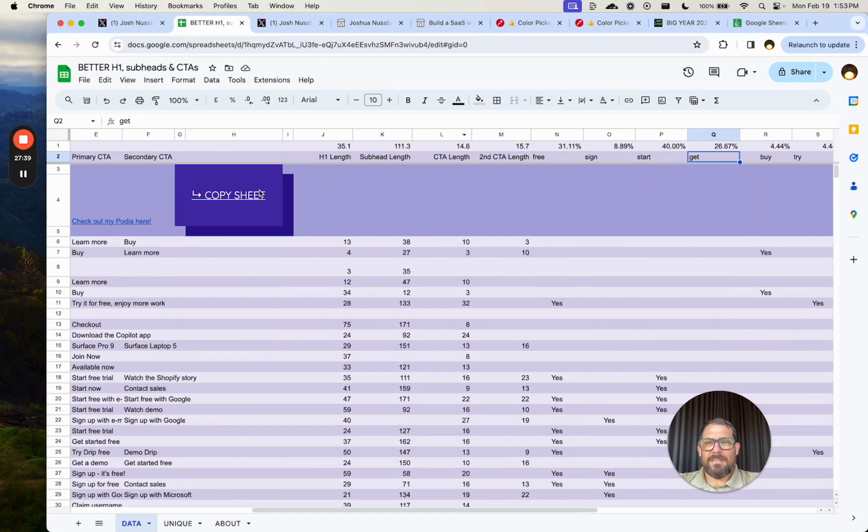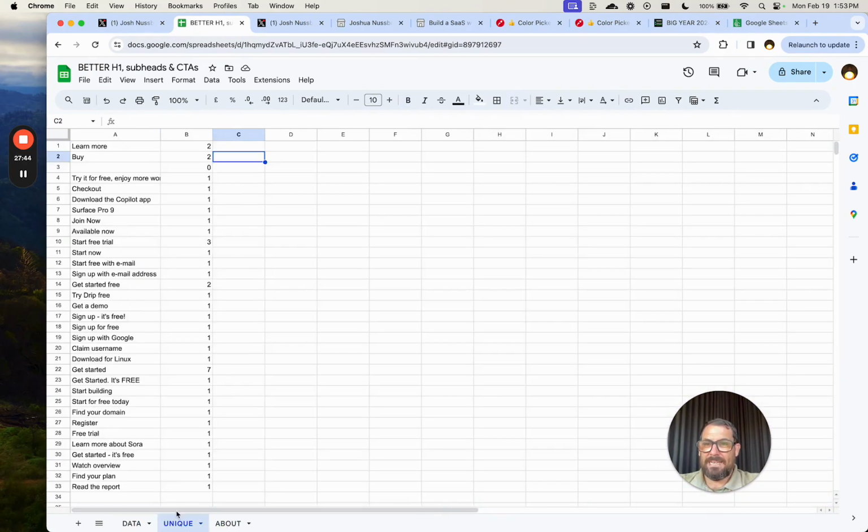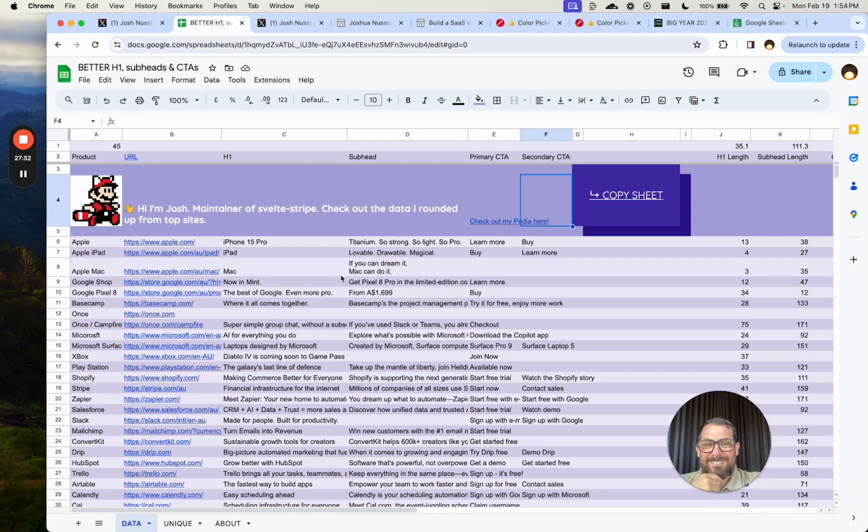We added this copy sheet link. We made it sort of nice. We added an about page. We added this unique. We can add more data here to look for more common things. We can add more qualitative data. I think this is really cool.